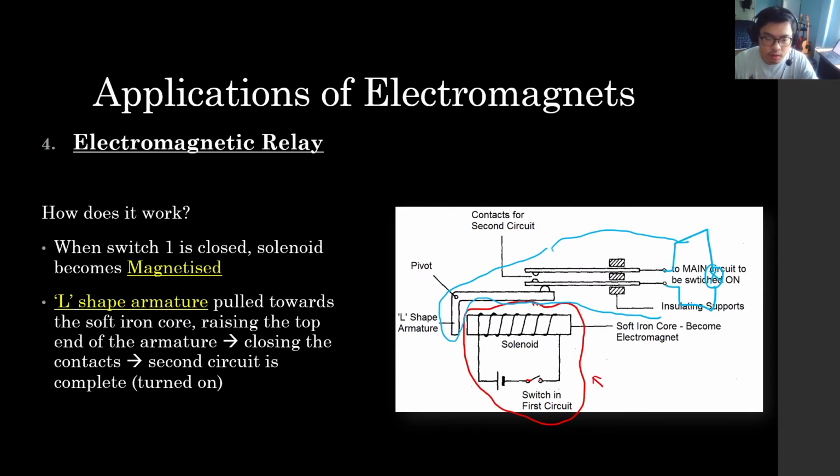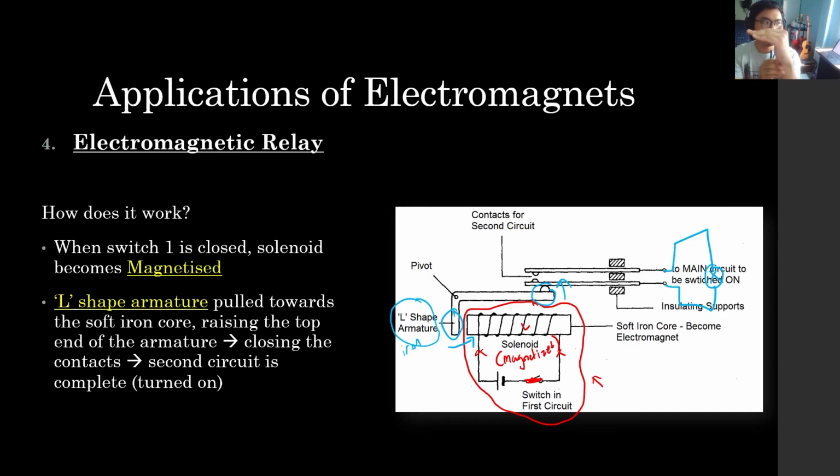If you close the switch, you turn it on, what's going to happen? Current's going to flow, and there is current inside the solenoid. The solenoid now becomes an electromagnet, so the solenoid becomes magnetized. Once the solenoid is magnetized, what's going to happen? You have this L-shaped armature, which is made out of iron. And if you have an iron and a magnet, it will be attracted. So this side will be attracted to the solenoid like that. Because this is L-shaped, the downside is being pushed towards the solenoid, so the upper side will be pushed up.